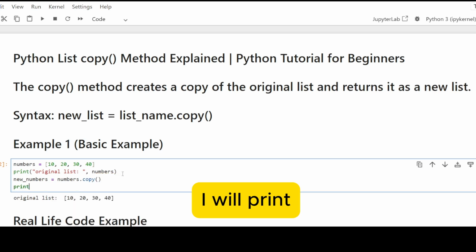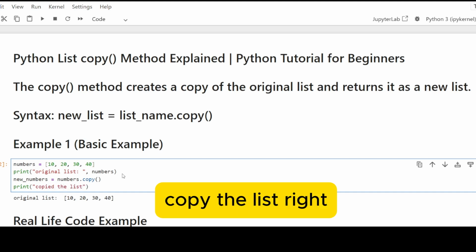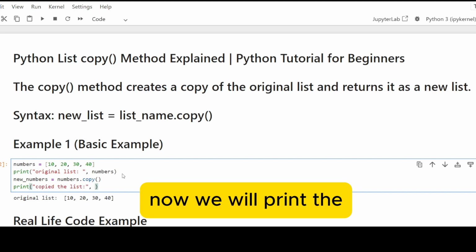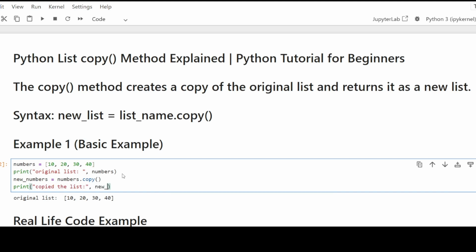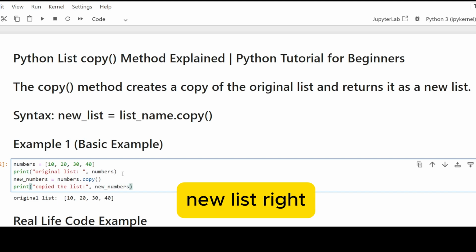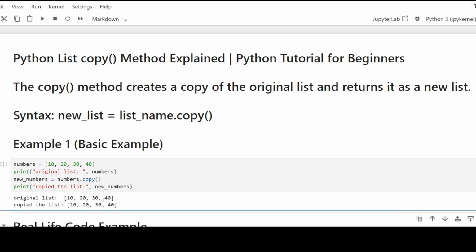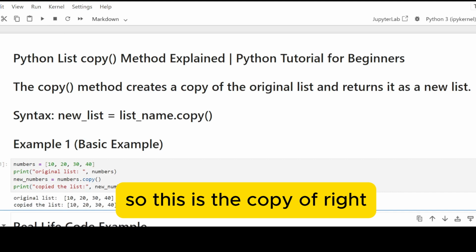Now I will print the copied list. Now we will print the new list. Now I will run this program. So this is the copy of the list.